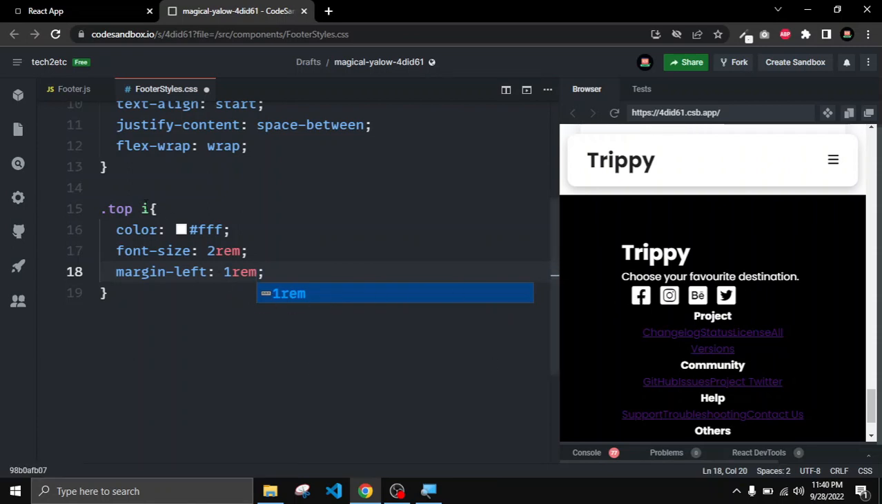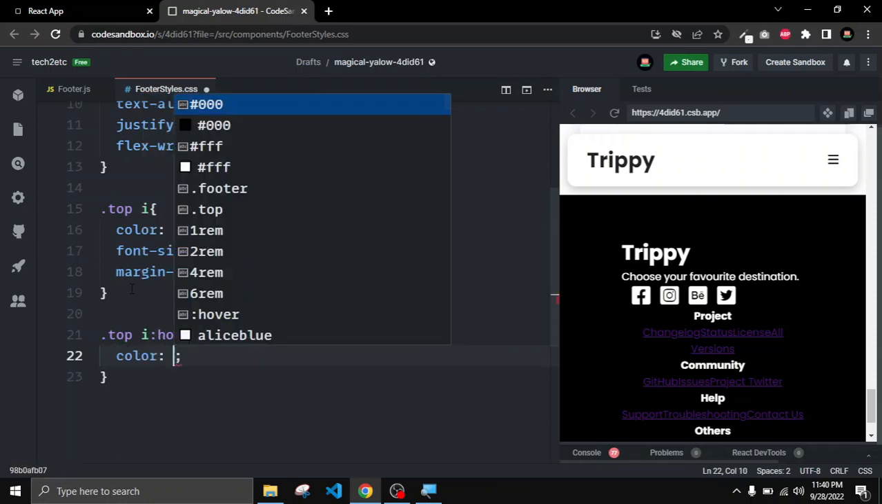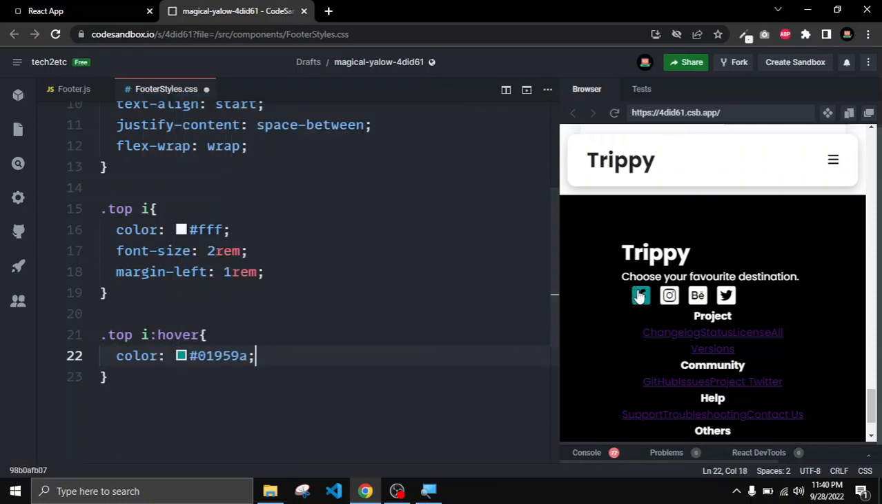So for adding the hover effect, let's copy this and then paste it here. Then add hover, and if I hover I will change the colors and the colors will be this one. That's it. Here you can see that our hover effect is also working.